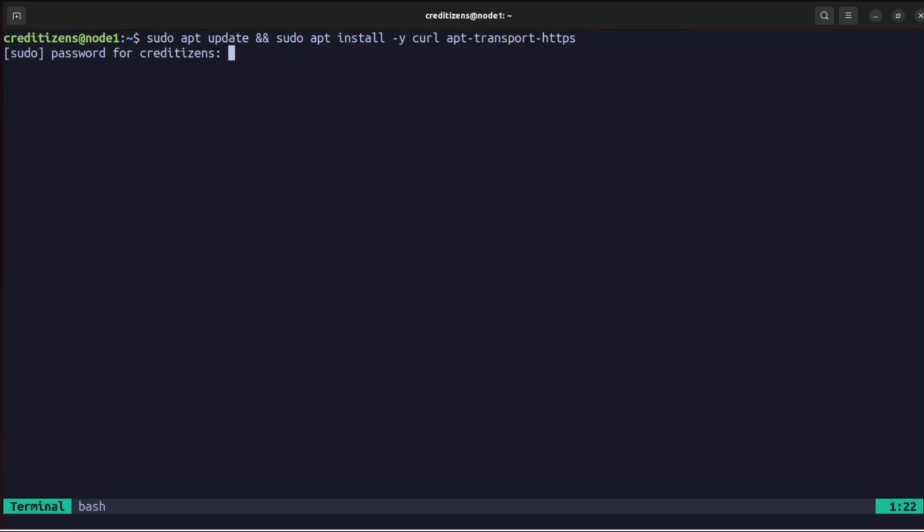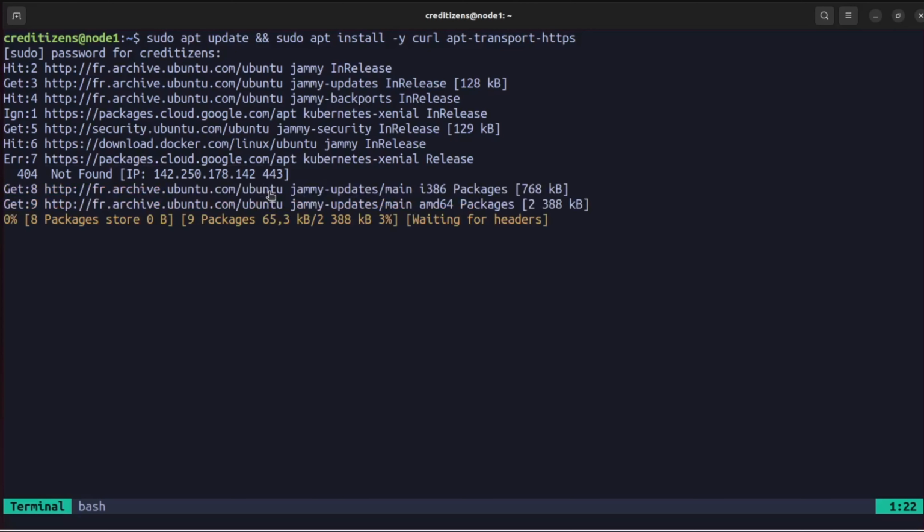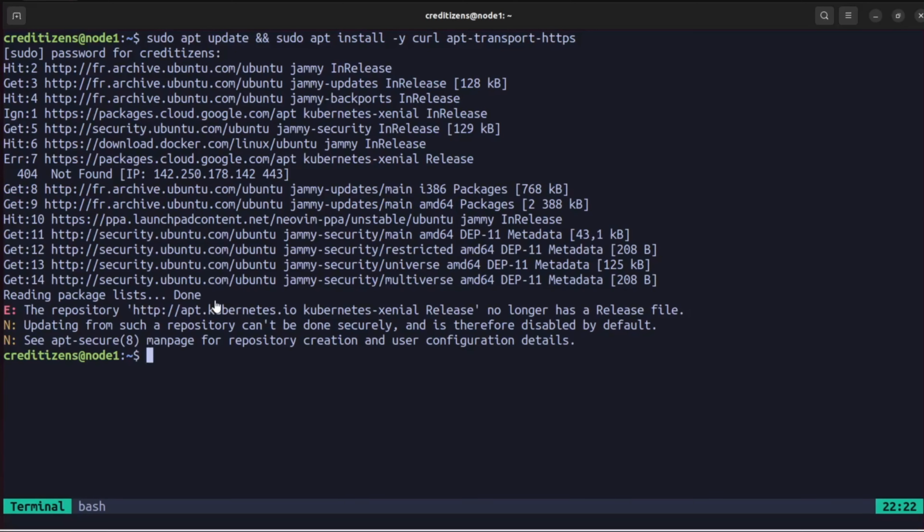I'm just gonna install this because I have nothing in this node. sudo apt update and sudo apt install curl, apt-transport-https. Just need to install that. So this is not part of the process of upgrading the cluster, but I need that to be installed.